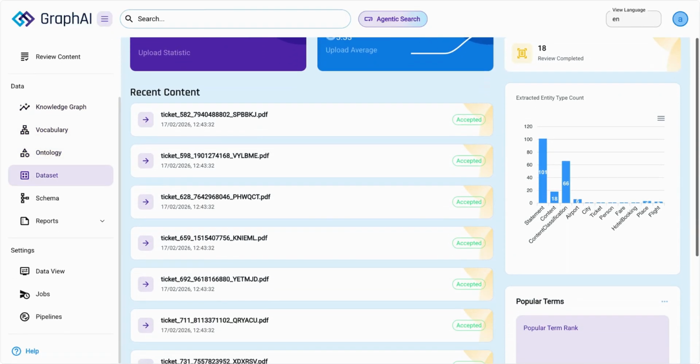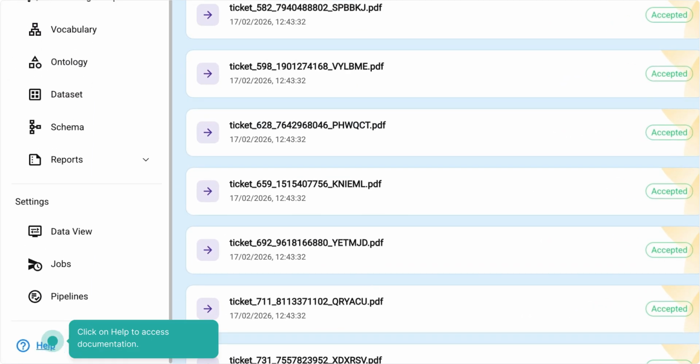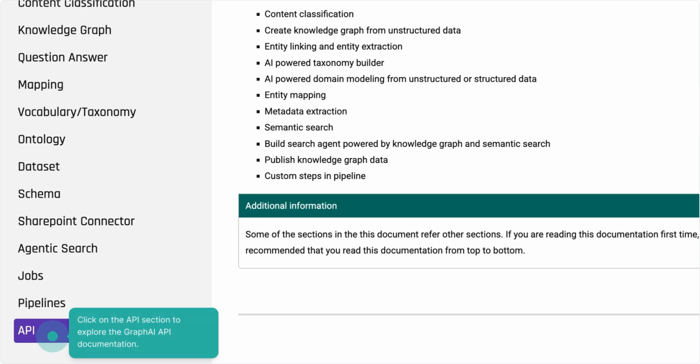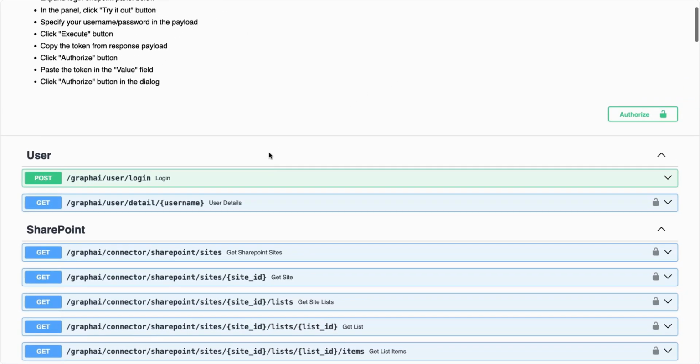Once you have tested your pipeline with the GraphAI UI, you can use the GraphAI API to process content. To explore the GraphAI API documentation, click Help. Next up, click on the API section. After that, click Interactive API Docs to access the Swagger API documentation.